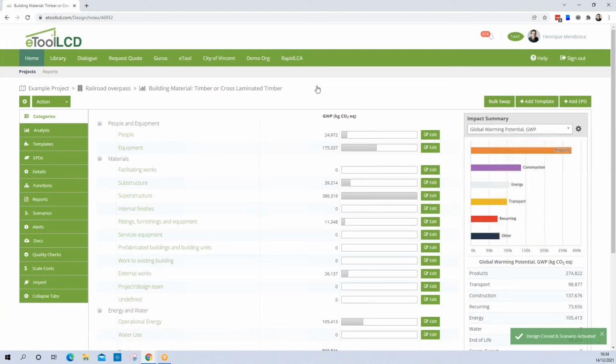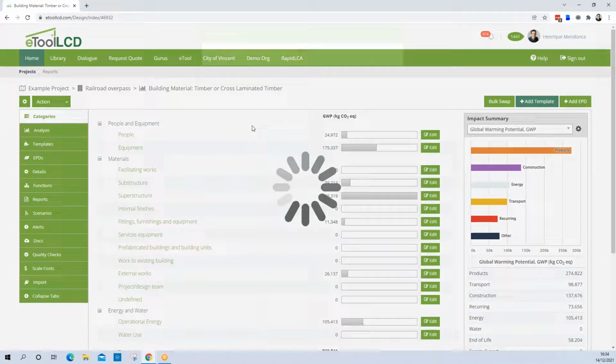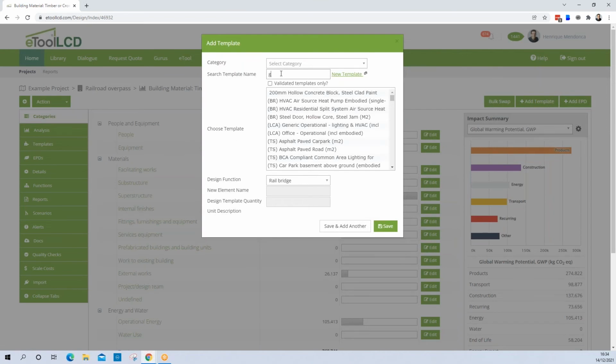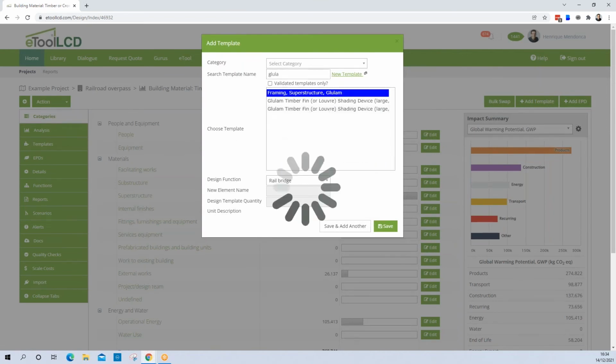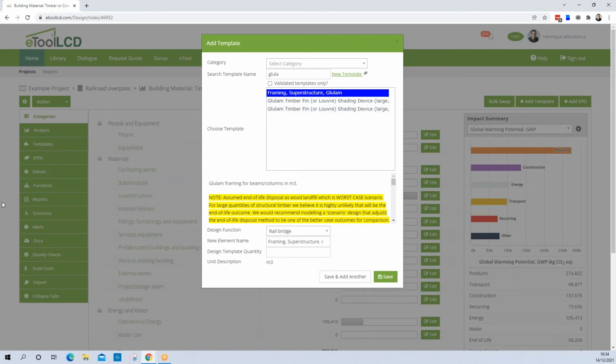Please refer to that video if you need more details. In this case, I will replace the concrete beams with glue laminated beams. The first thing I need to do is add the structural timber to my design, with a new template. I'll search for glue lam framing, superstructure, and I need to know the volume of timber. I have calculated this previously, so I know it's 52.65 cubic meters. I'm assuming the same volume as the existing concrete member, just to simplify the example here.